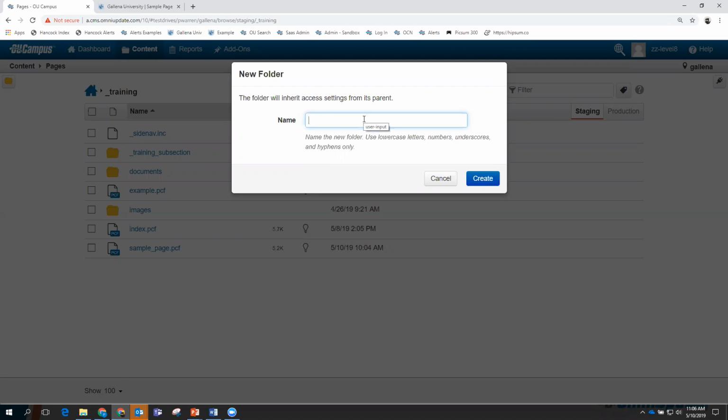So in this case, I'm going to call it Paul's Images. I want to use all lowercase. Oh, while I'm thinking about it, right here we have our helper text, and it's something that you want to look for as you're setting things up. In this case: name the new folder, use lowercase letters, numbers, underscores, and hyphens only. So it kind of gives you some guidelines on how you're setting stuff up. So we'll go ahead and use Paul's underscore images, and we'll go ahead and create it.